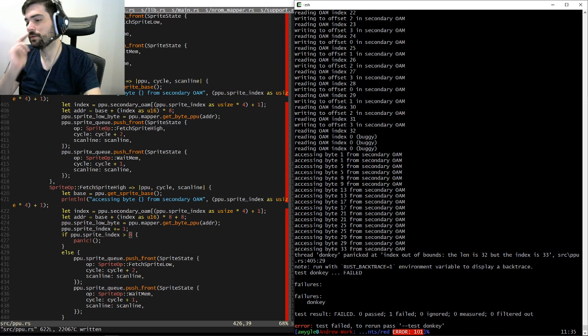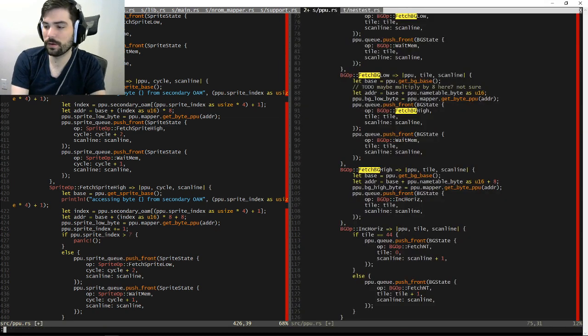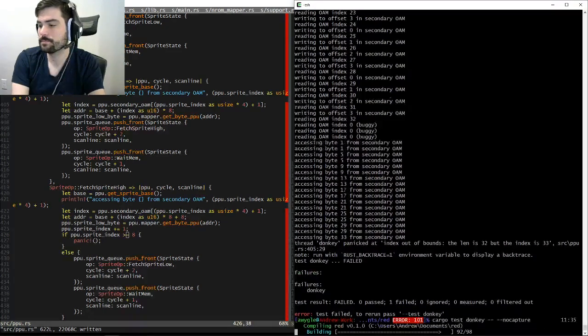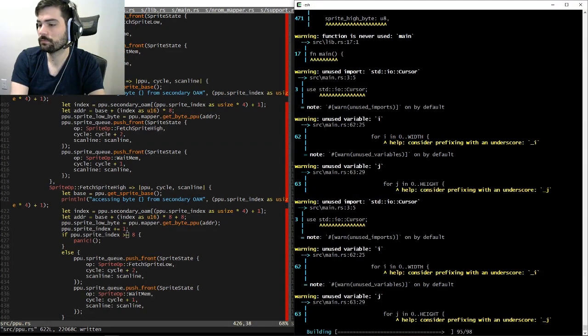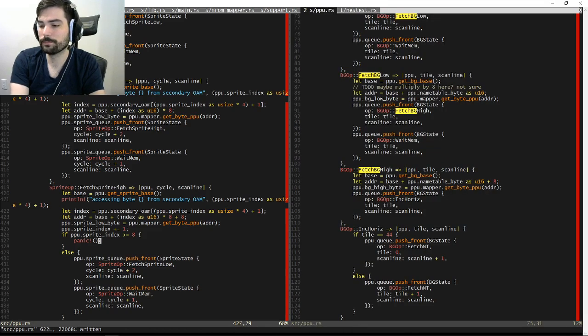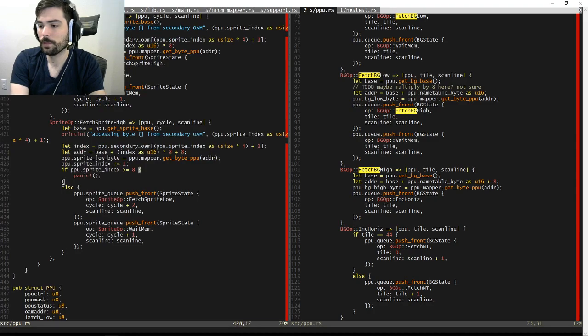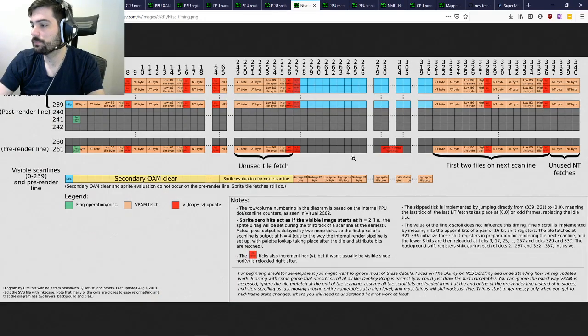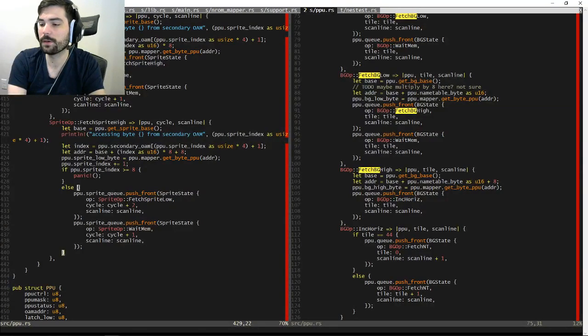Oops, we exploded. It shouldn't be greater than 8. It should be greater than 7. Or it should be greater than or equal to 8, let's say. Looks correct to me. What's the next thing? So we're here, high sprite tile byte. We have another wait mem. You always have a wait mem.